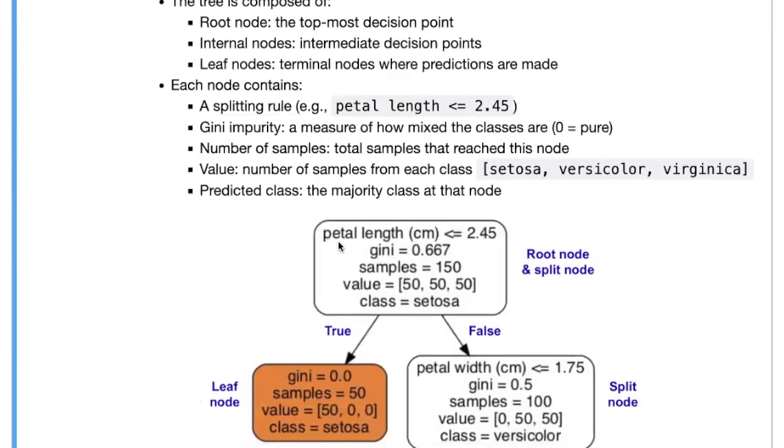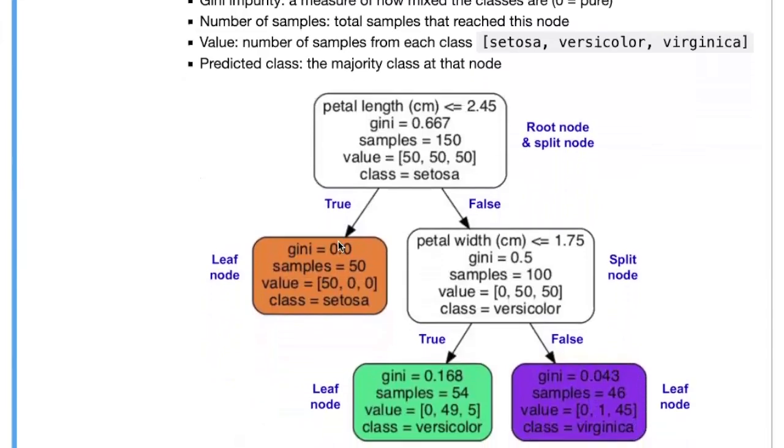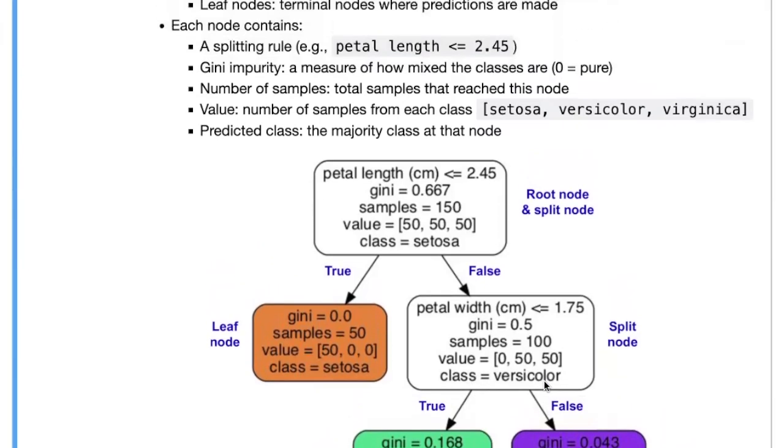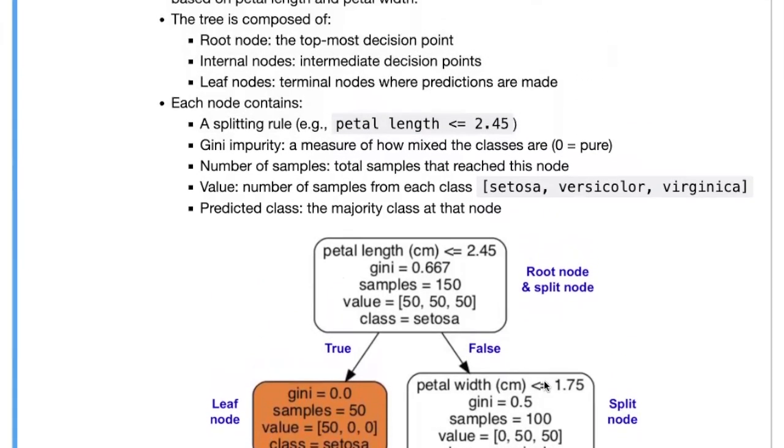So the result of this trained decision tree is what we have here. Again, we have our root node, we have our intermediate nodes here, and these are our leaf nodes, where we have these three classes, and we are showing these using three colors. So let's do this step by step.